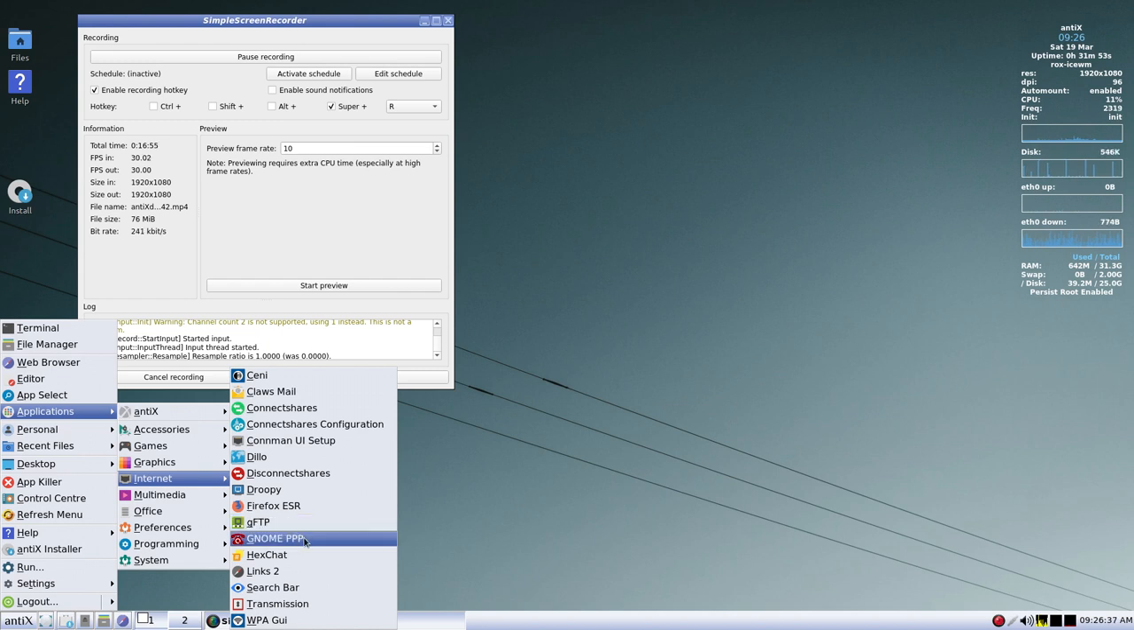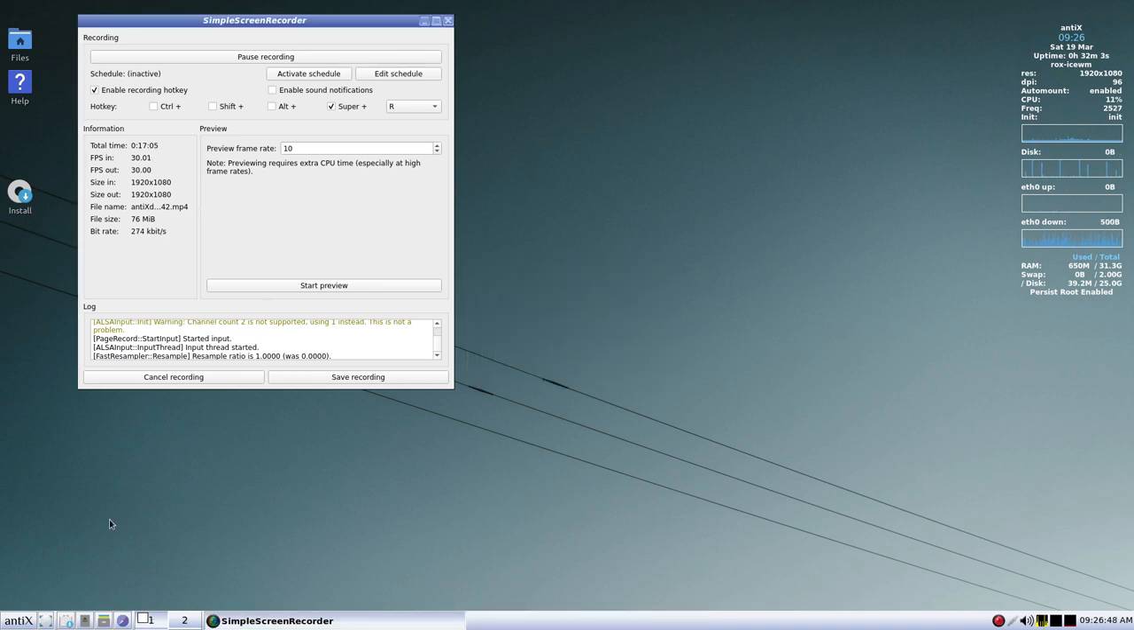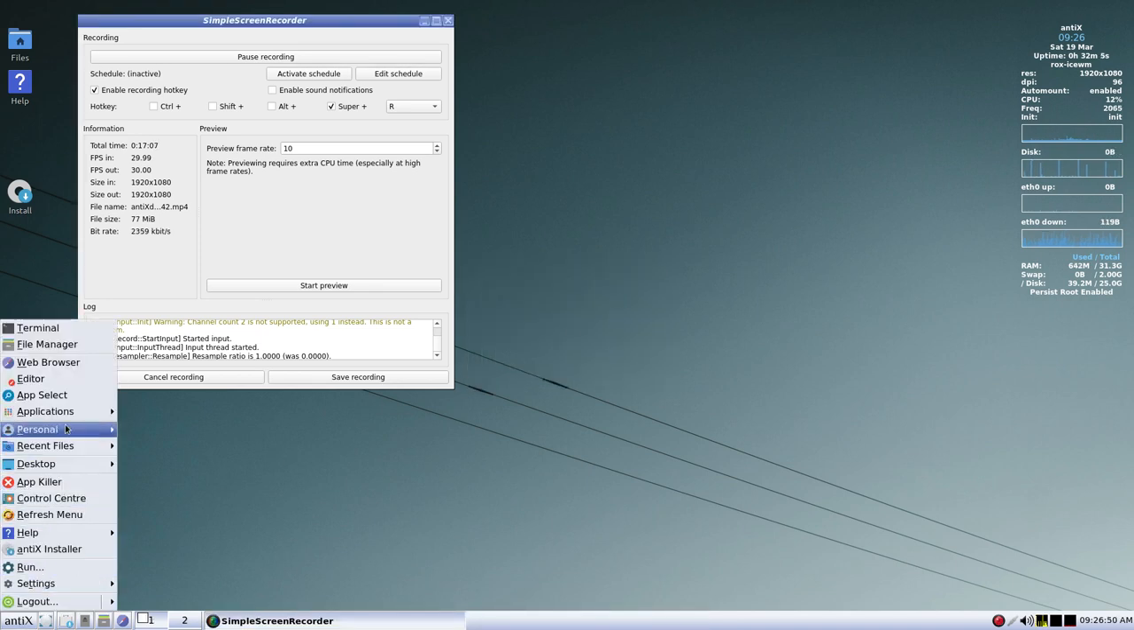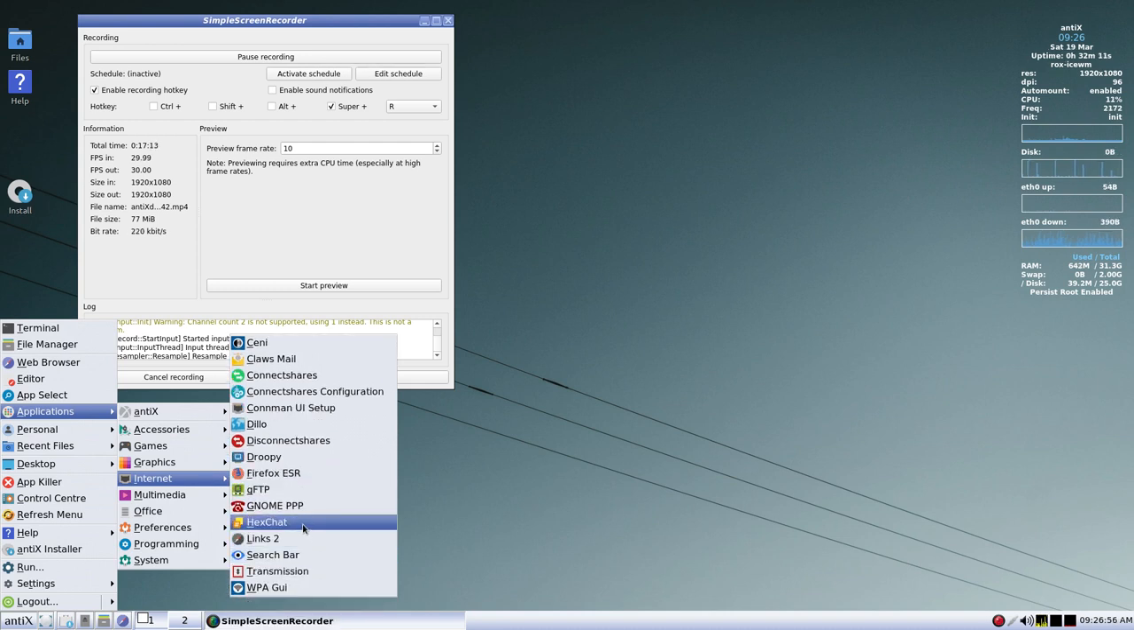GFTP, GNOME PPP. All right, that's interesting. If I click it, oh, phone number and stuff. We'll have to look into that. Internet, HexChat. That would be an IRC client, I believe. I'll have to learn to use that.